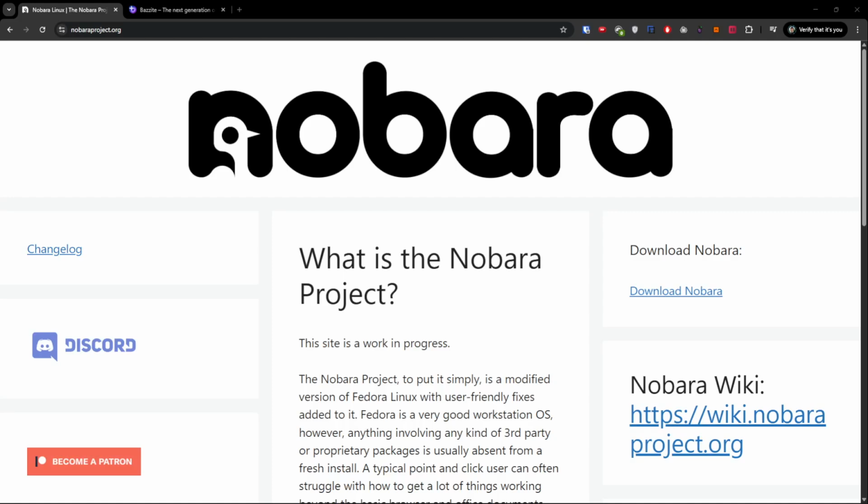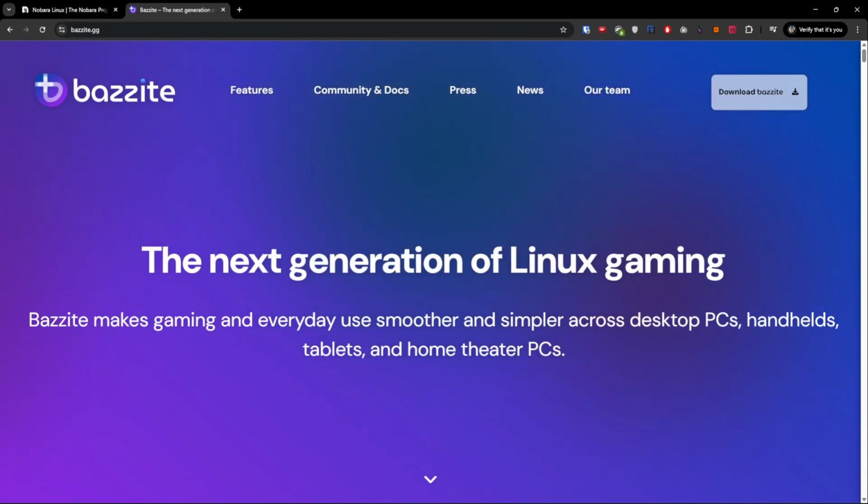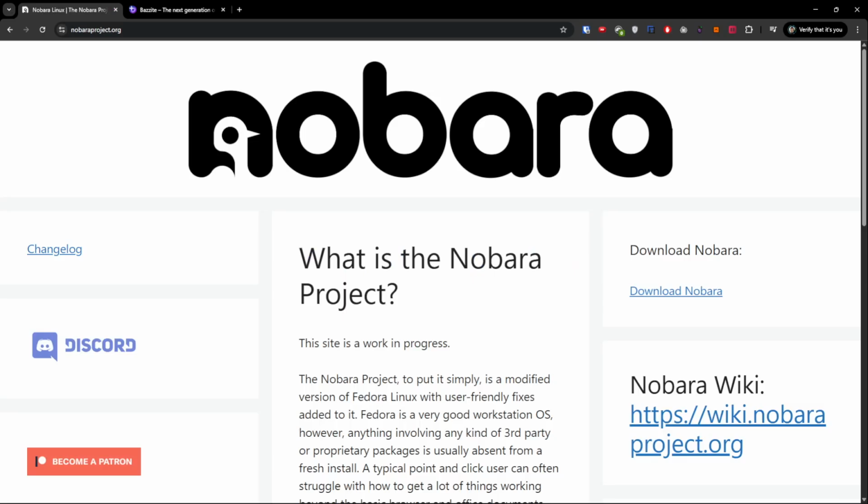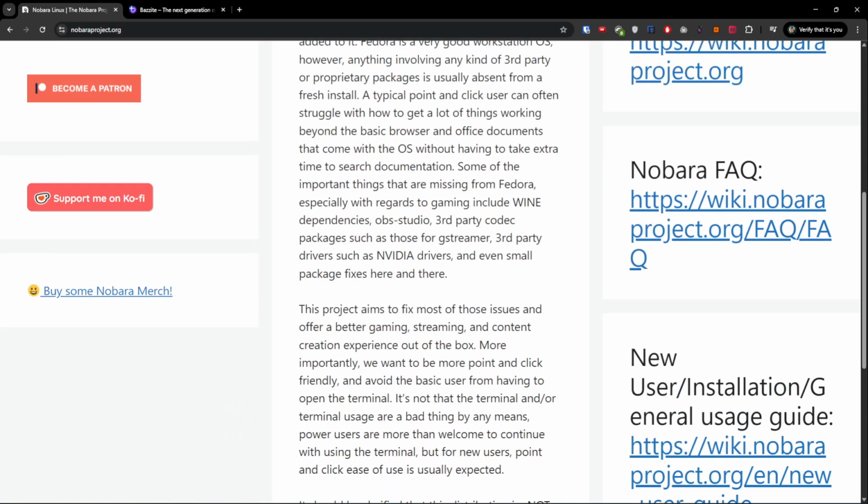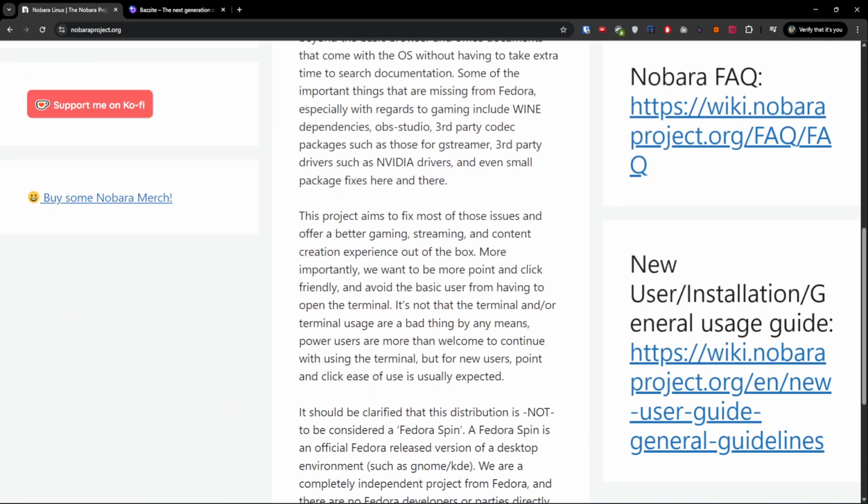Hey there guys, in this quick video I'm going to compare Nobara versus Bazzite and what the main differences between these two are. So Nobara comes with dependencies, OBS, proprietary drivers, NVIDIA, and codecs by default, an easier out-of-box experience for gamers and creators, and also multiple editions and desktop environments.